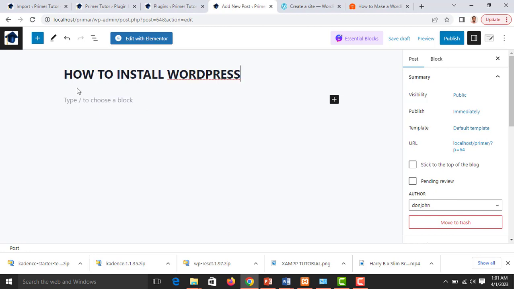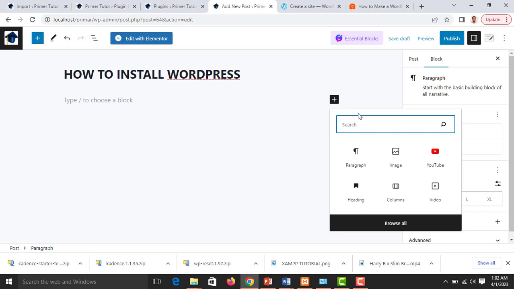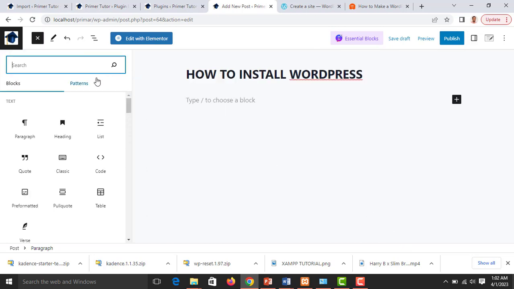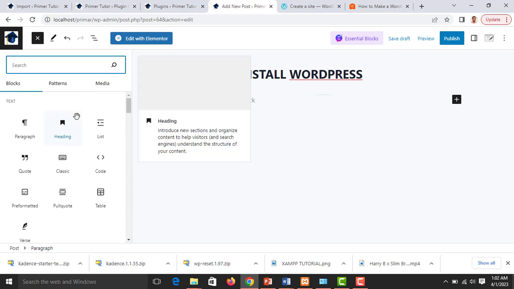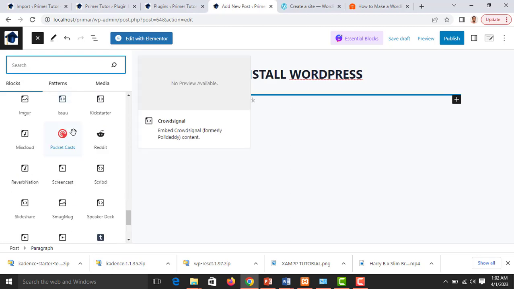Alright, so this is my title. The next thing I want to do is come down and click on this add block. When I click on it, you'll see this menu open up. From here you can choose any of these things, but if the things you want are not here, you can click on browse all, and then it will open on your left hand side. Here you have all the items that you can choose for your blog post.